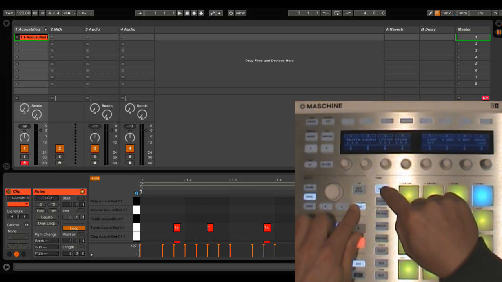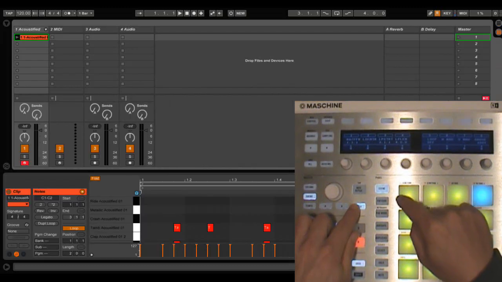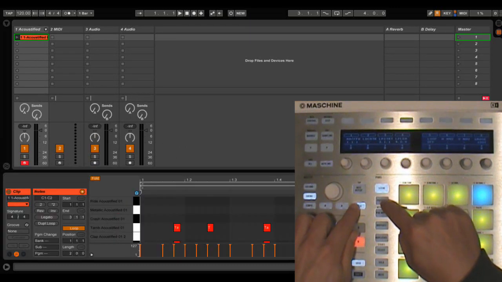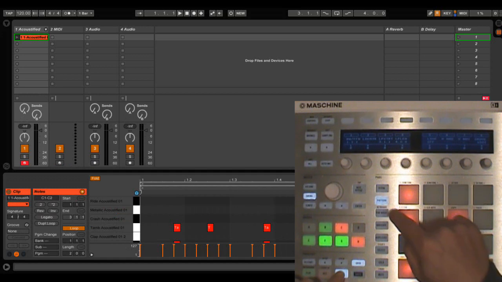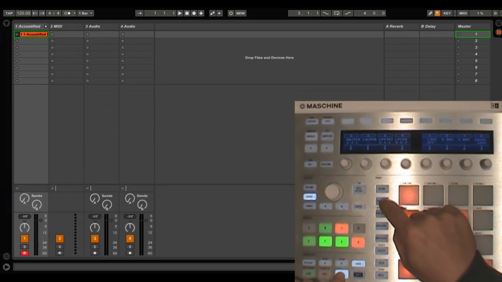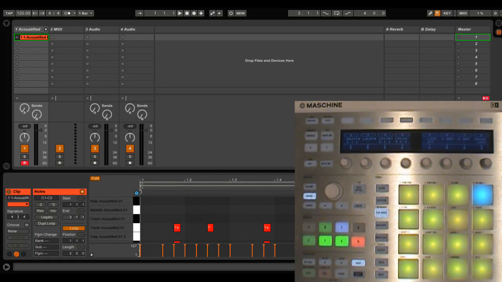When Shift is pressed, pressing the Scene button will switch between session and arrangement views. Pressing the Pattern button will switch between clip and track view. When Erase is held down, pressing the Pattern button will show or hide detail view.